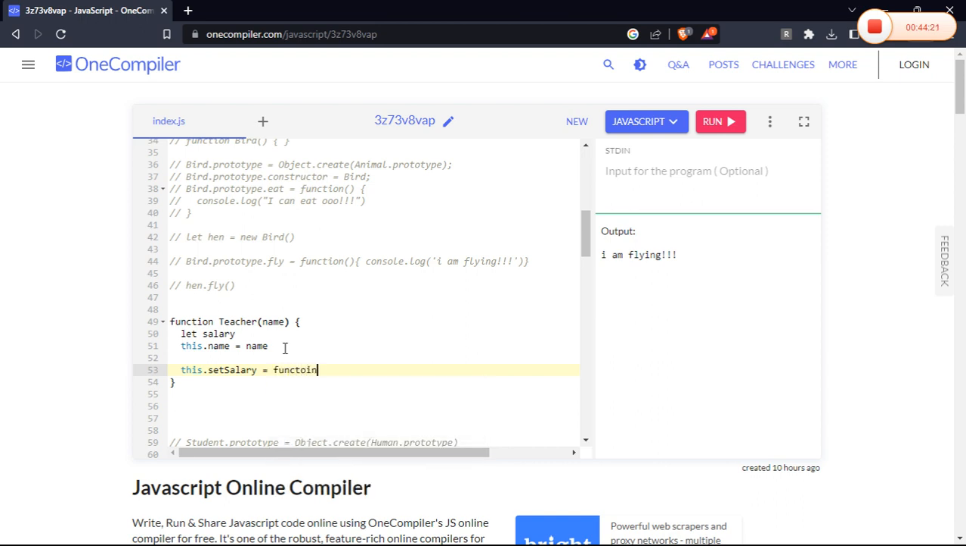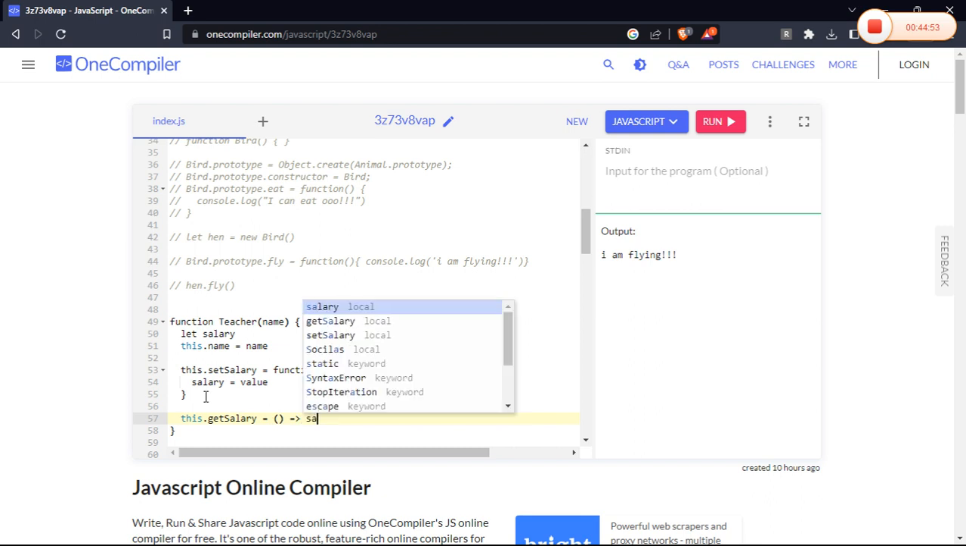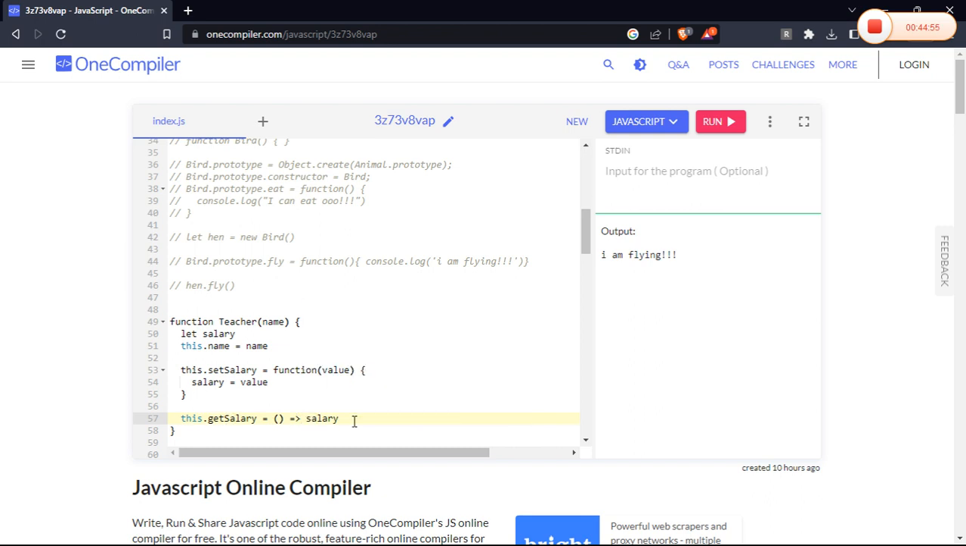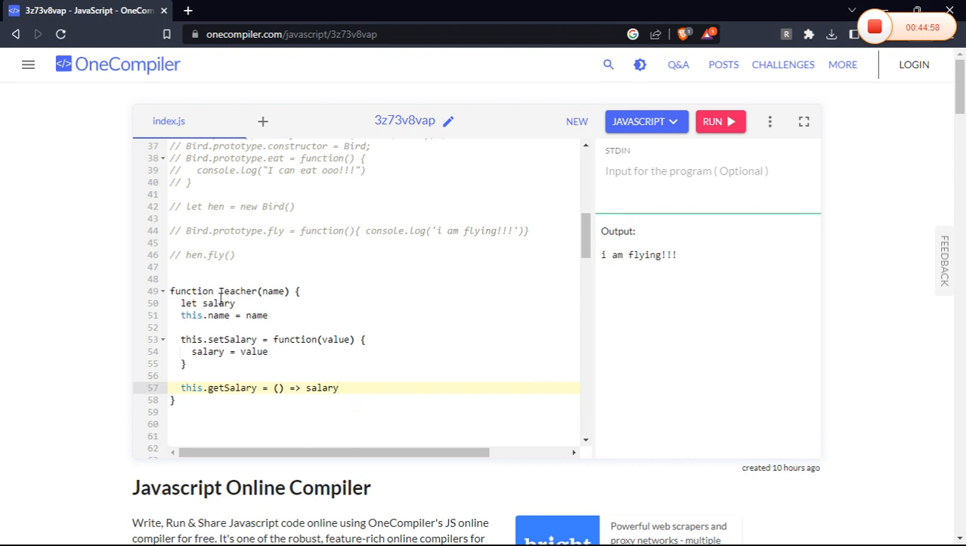Let's go, value. Right, and I'll say salary equals value. And I'll say this.getSalary equals function that returns salary.